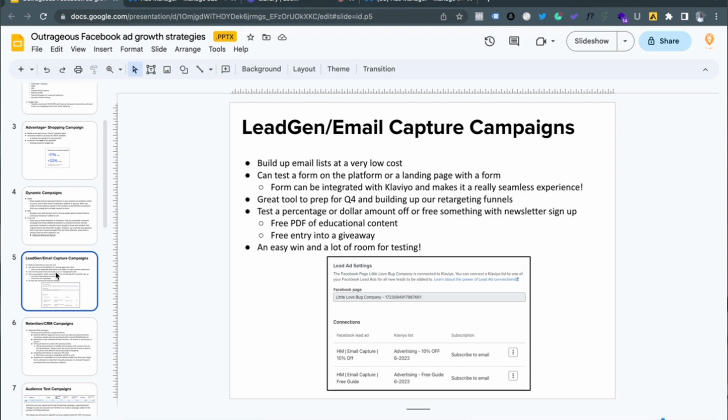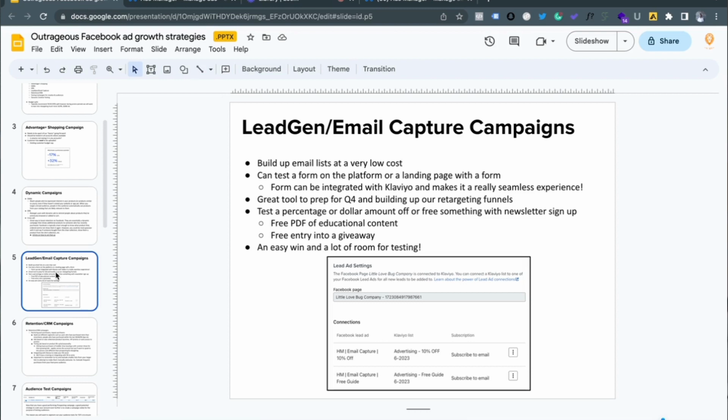Another way is by having a separate landing page that's focused on just capturing the information. Once they click on the ad, they're redirected to a specific landing page that's meant to capture their email. Typically what we've seen is that this method has a higher propensity to convert, or the quality of the email of the customer is higher compared to the Facebook lead gen form. So lead gen campaigns are very effective for building out your audience and email lists, and email lists are very important as a business.